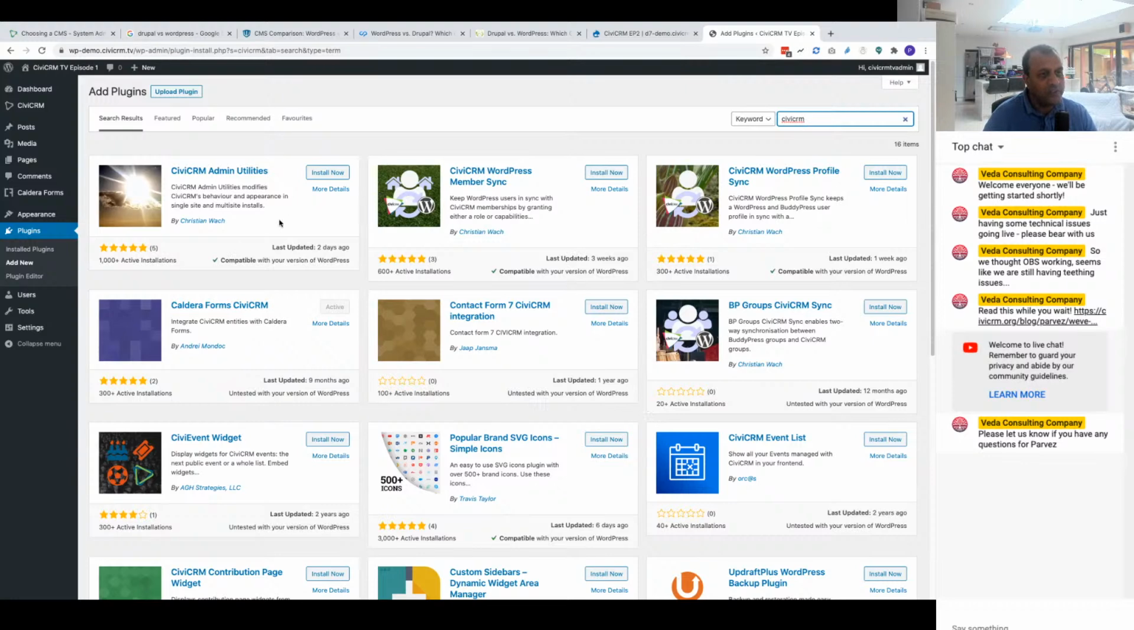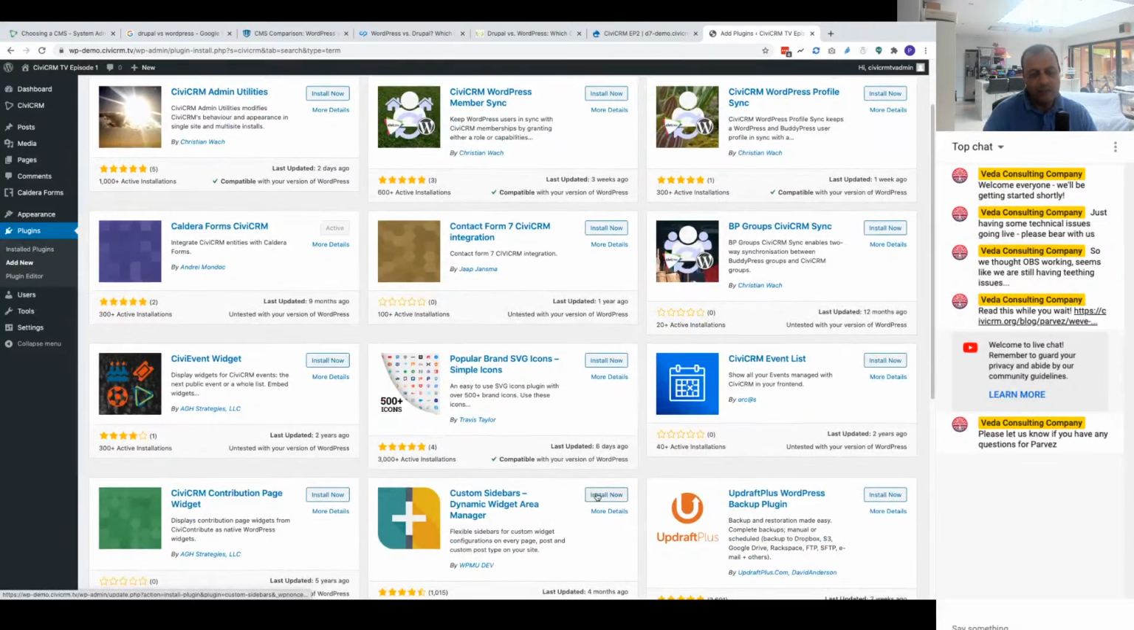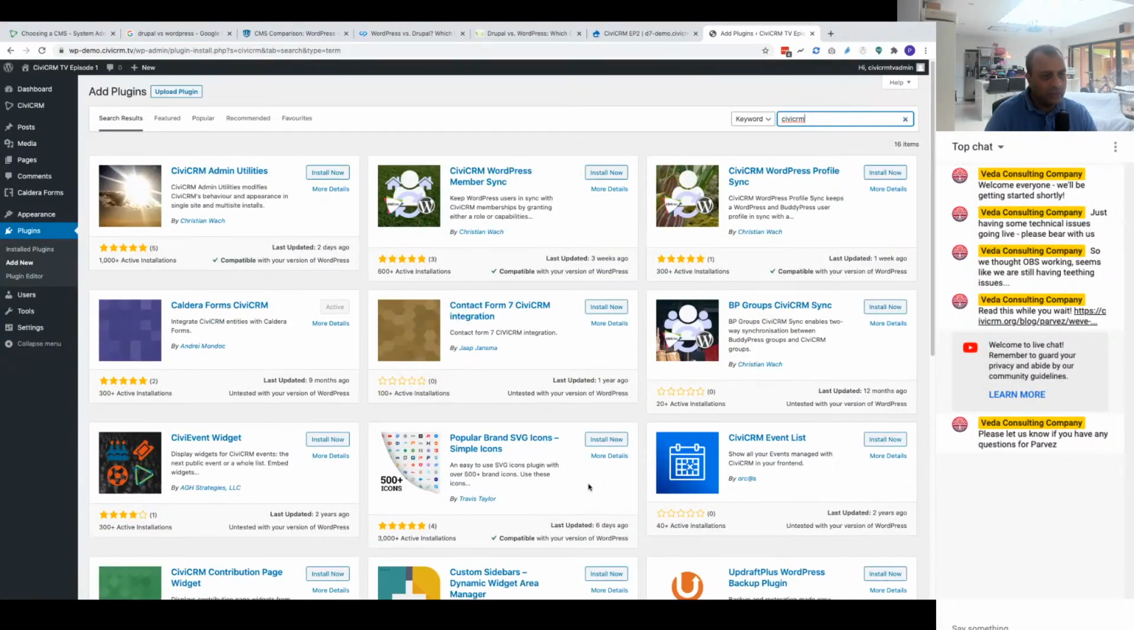I didn't plan this, honestly. It might look that way. But CiviCRM Admin Utilities is the first one. I can see all the CiviCRM related plugins, nice and clean, looks good. I've got access to the rating system. I can see how many installs there are. So it's starting to build confidence in what I'm seeing. I'm seeing there's over 1,000 installs, so there shouldn't really be anything to worry about here.